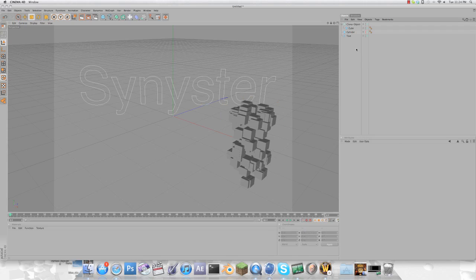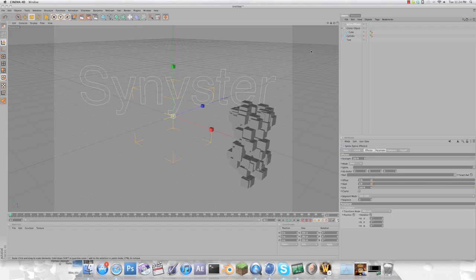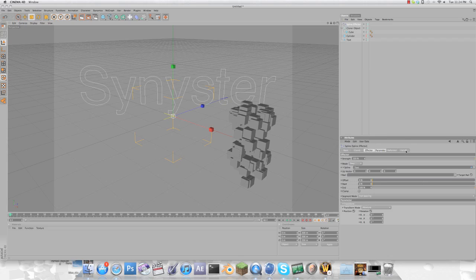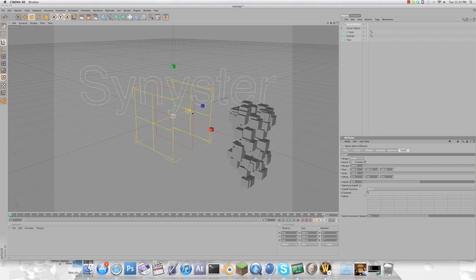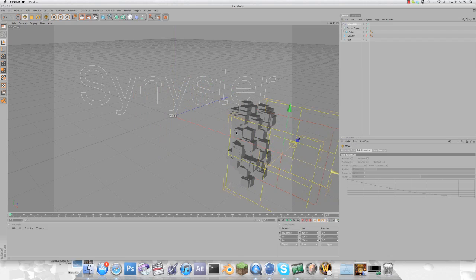So we have that, and then you want to create a spline effector under MoGraph. Click on it, and where it says spline, you want to drag the text right there. Then you want to change the segment mode to full spacing. And then you want to go to falloff and change the shape from infinite to linear. So it's like that. You want to move it over.